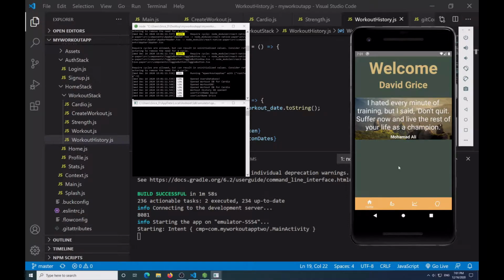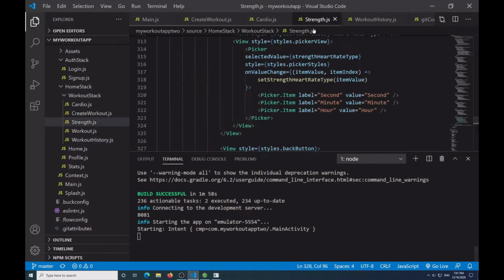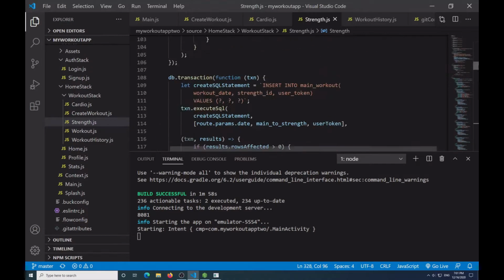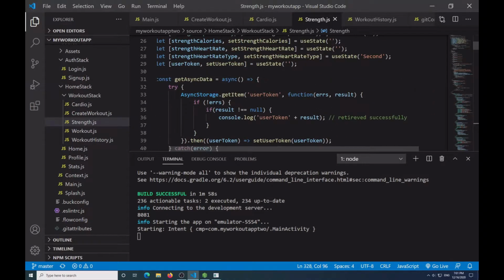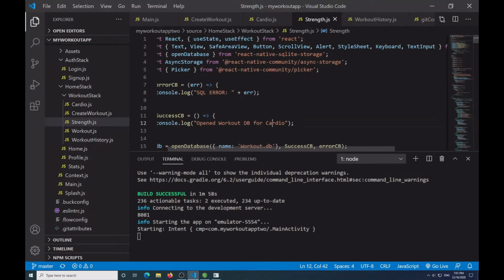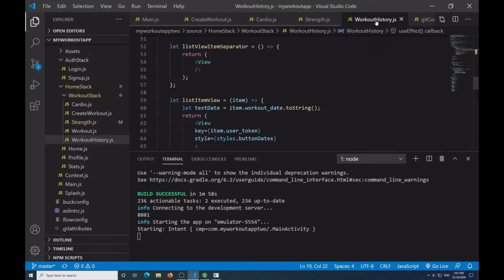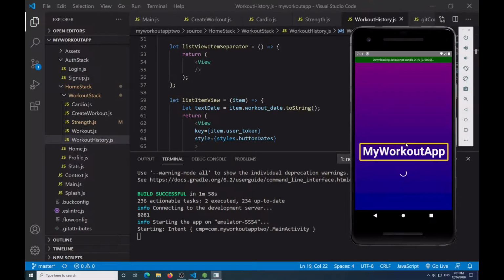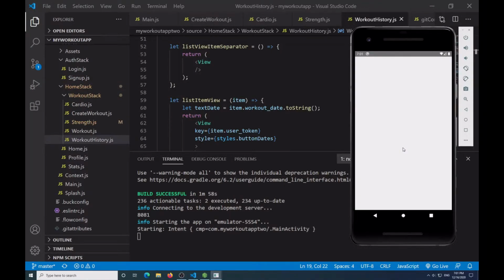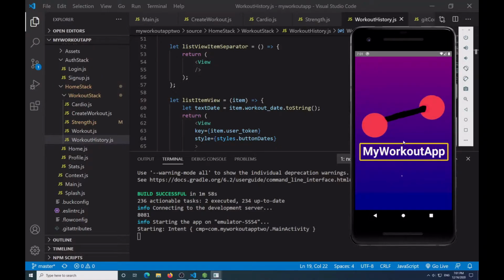I actually forgot, in my strength video, I made a mistake at the top here. I have a console.log which says opened for cardio. This should be opened for strength inside my strength.js, so just want to correct that before I continue on. So anyways, now that I have this taken care of, and now that this is opened, refresh this. It's going to do its thing, take me to the menu.